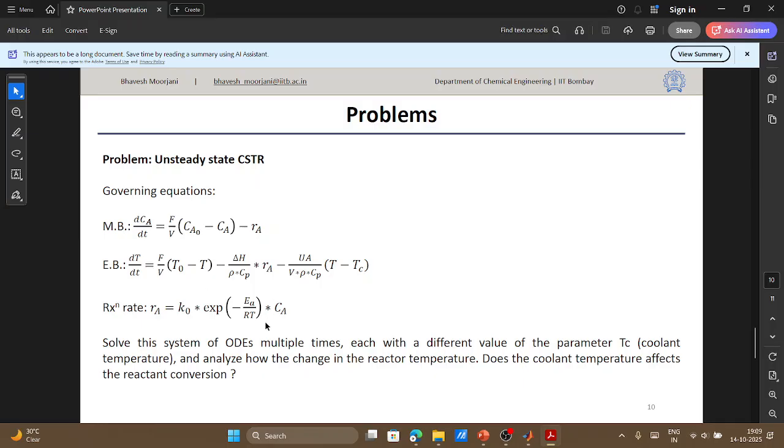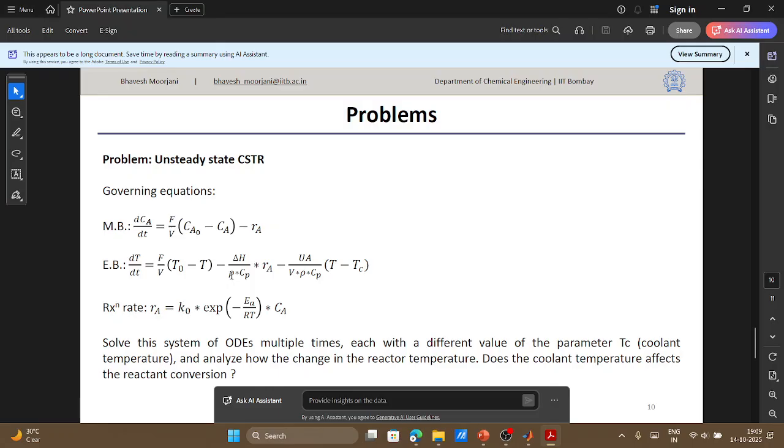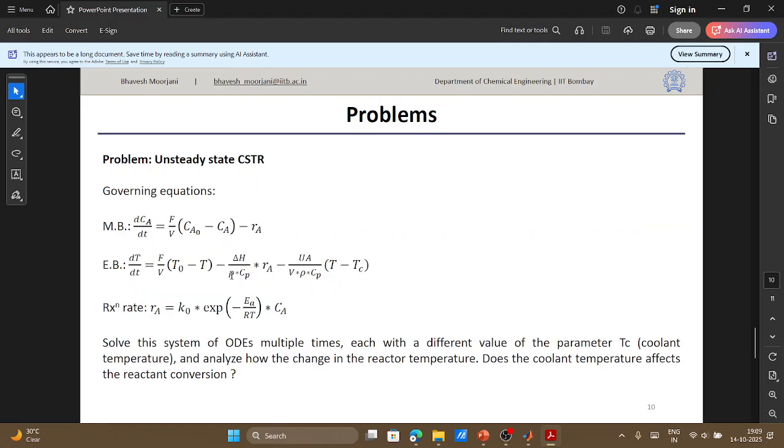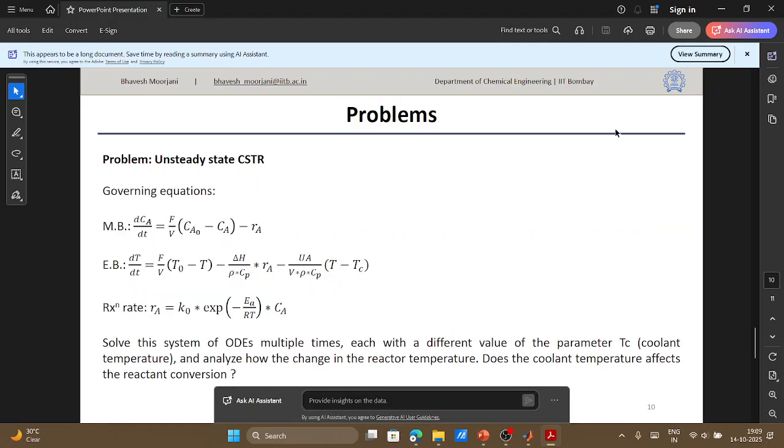Why? Because the temperature has an effect on the rate, and the rate appears in your energy balance as well as your mass balance equation, right? So it's interconnected. These are coupled ordinary differential equations, so solving them analytically becomes much more difficult. That's why we rely on the numerical method, right?